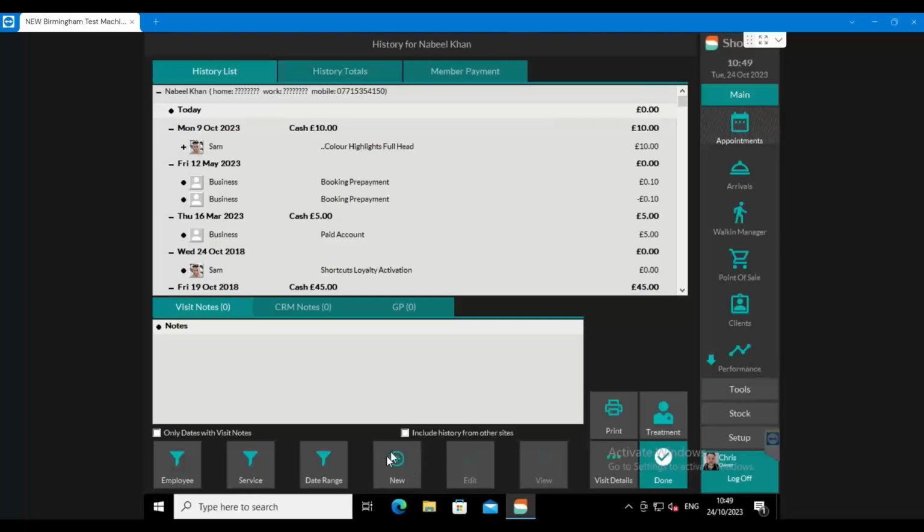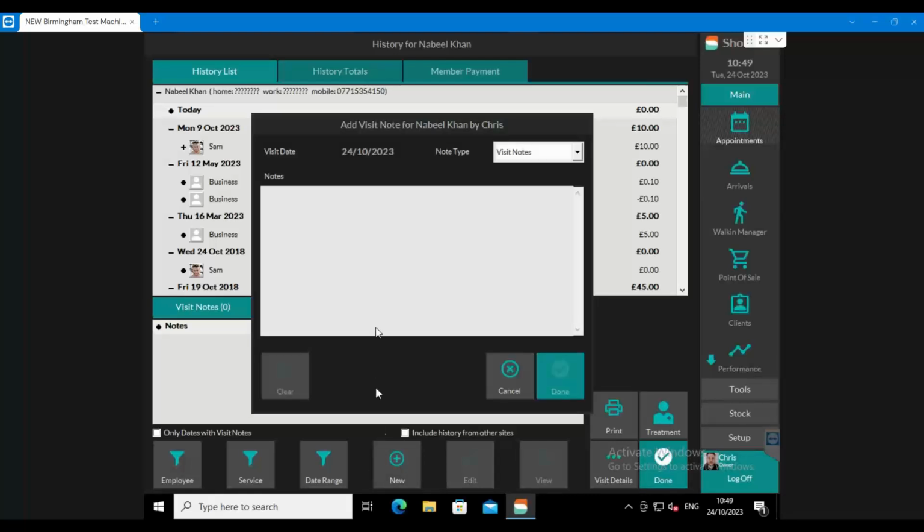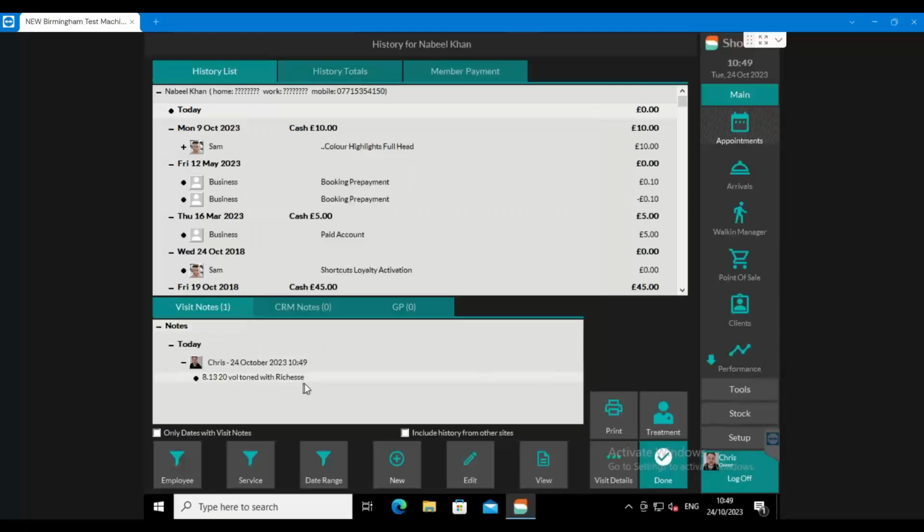So what I'm going to do is click new down the center bottom of the screen. And I'm just going to say 813 20 volt toned with richness. 813 and 20 volt is my go-to color for today. And then I'm just going to click done. We can see that just there.